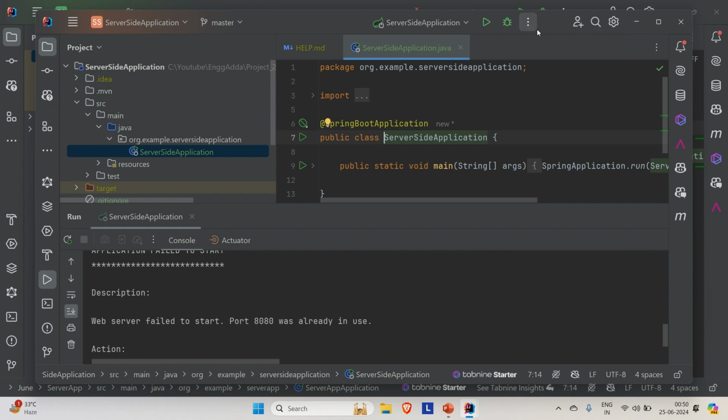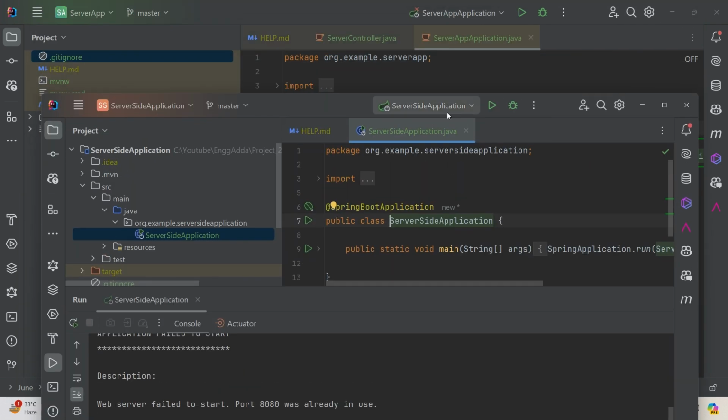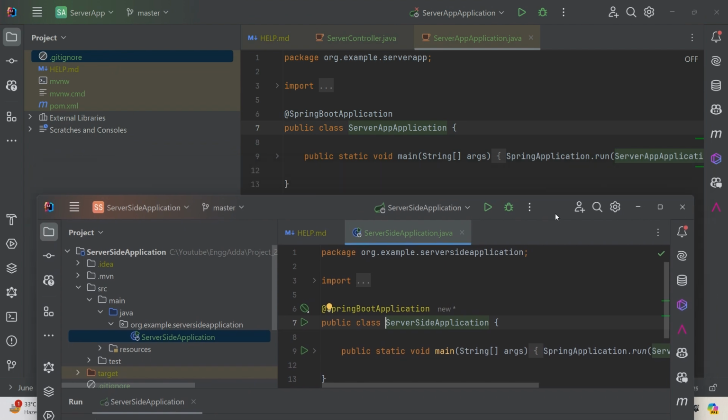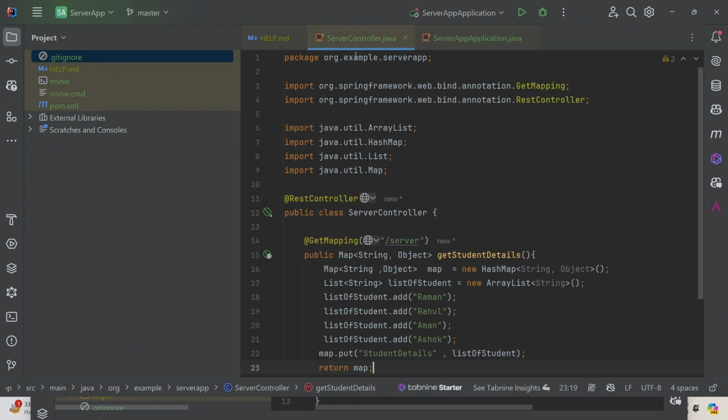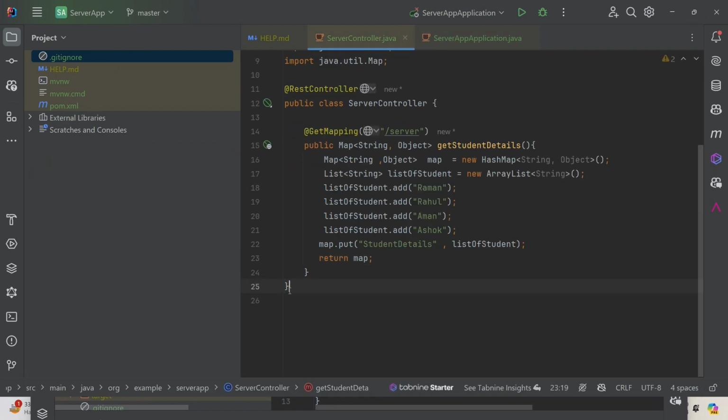So let me try to do one thing. Let me try to copy paste this piece of code that we developed there. So what we did is we created this server controller, and there itself we have all those things, so don't worry.